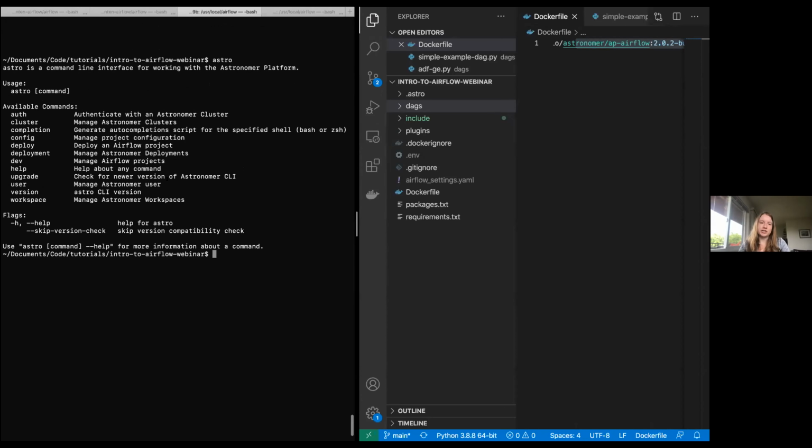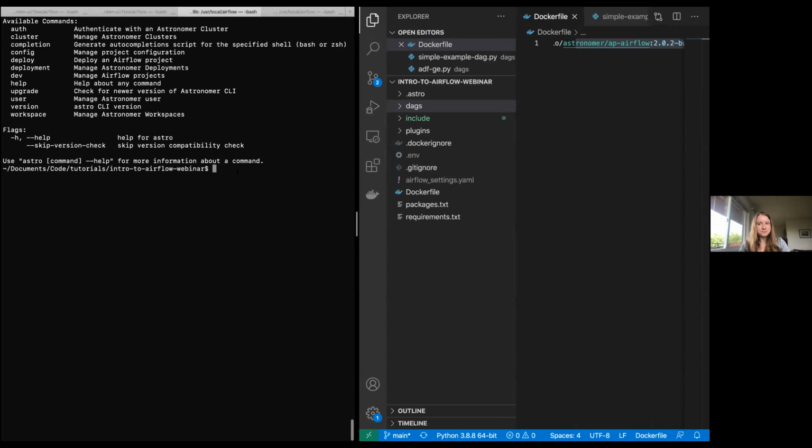Yeah, so the Astronomer CLI is open source. It's available for anybody to use. It's a really easy way to get up and running with Airflow without too much hassle. So you can just start playing around with it.